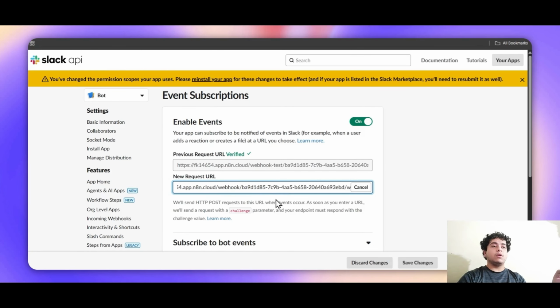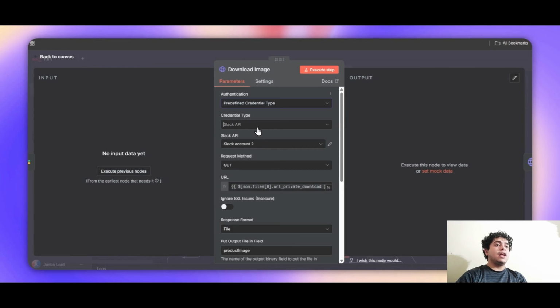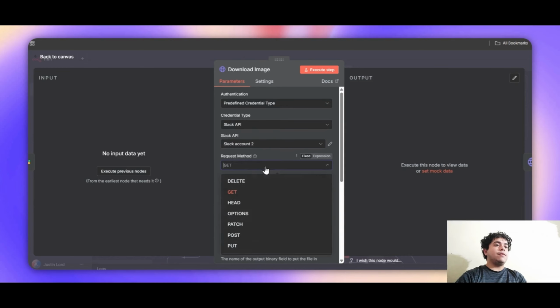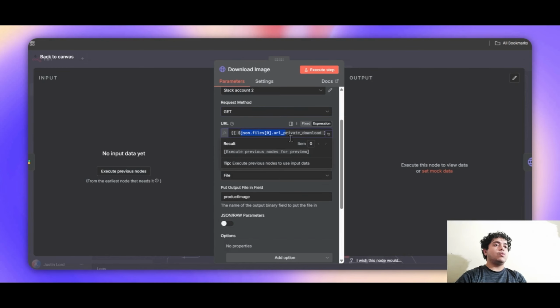Okay. Then here comes the download image. Basically, download image has a predefined credential type. Basically, we're using the Slack API because of that. And then the Slack API, which led to the credential that we had created, and the request is the get method. And then we put the URL here. Okay, so execute this. Yeah.